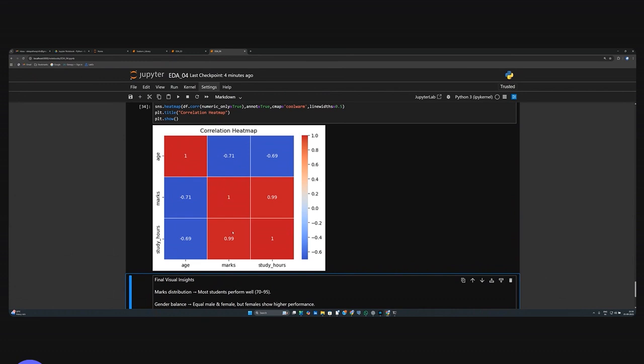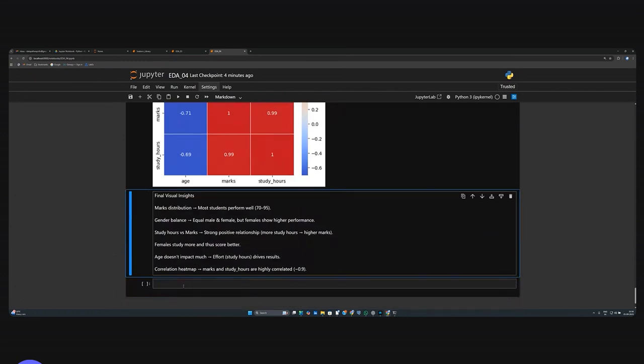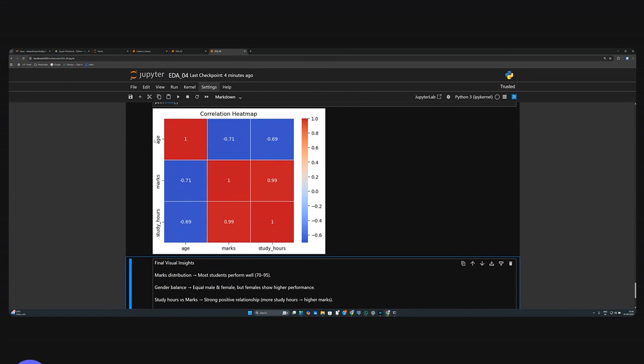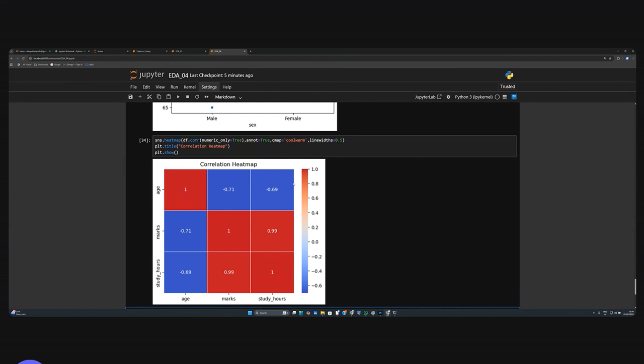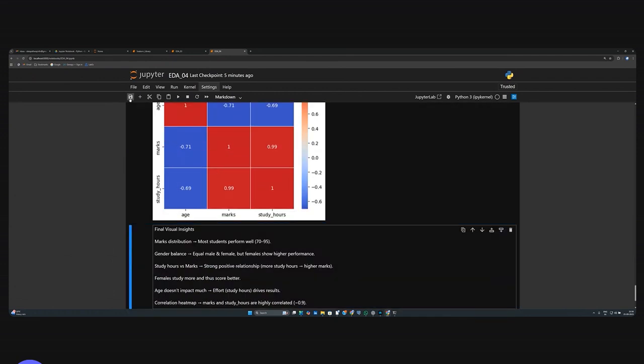If the study hours are more, marks also are more, 0.9, which is a strong correlation. That is the reason I have written marks and study hours are highly correlated, 0.9. Age and marks: we have seen, right, as age increases the marks are decreasing. That is the reason it is going negative. And study hours and age, there is one relation. So this is what we call a heatmap. Easily you can see your correlation data here, and then you can do the inference.